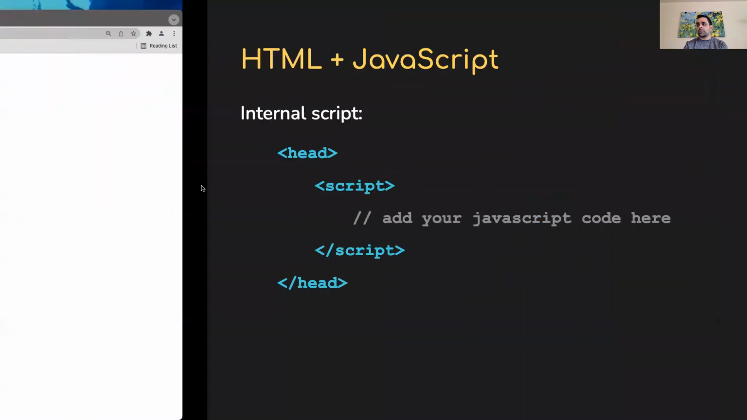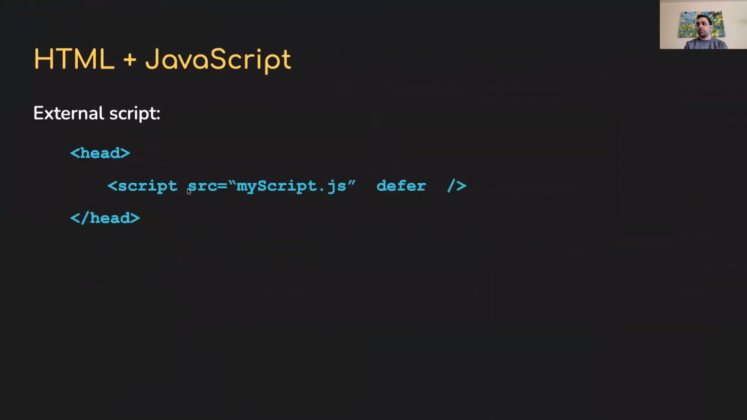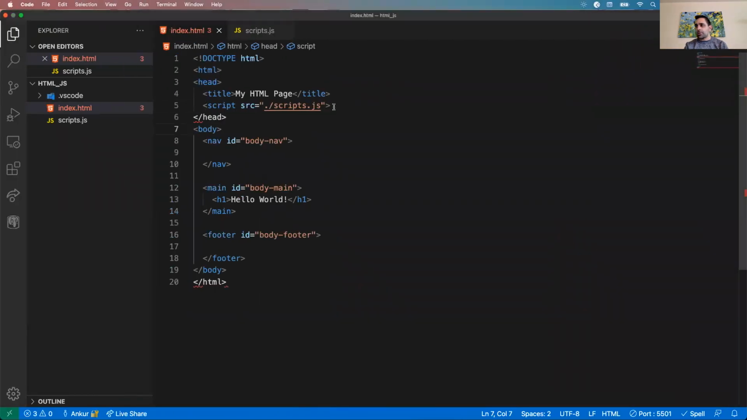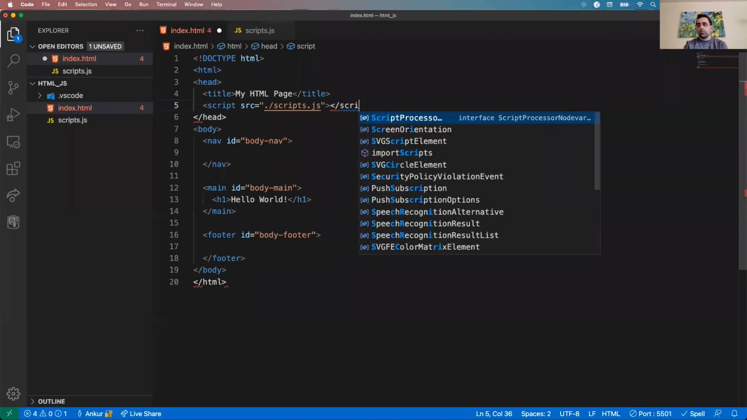But let's go back to our slides. So src stands for source, and you just tell it what file you want to include. But notice in my slides I have this magic keyword called defer. Let's see what that actually does. First, let me make sure I have this correct. What am I missing here? Oh, we need to end our script tag.